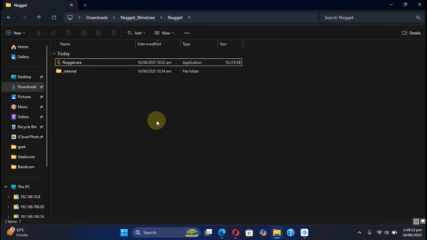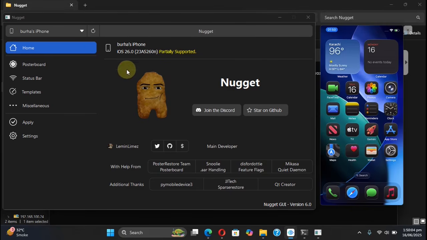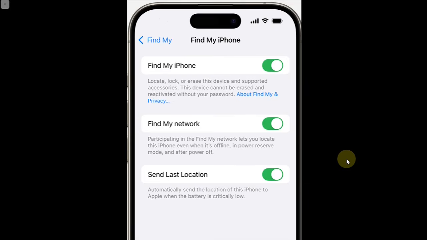Before you can open Nugget, make sure that you connect your device via USB and then open Nugget. Alright, as you can see, my device is now properly detected on iOS 26. Before you can even use Nugget to customize or tweak your device, make sure that you turn off Find My iPhone or Find My iPad by going into your account settings. After the process is complete, it is perfectly safe to turn it back on and it is recommended.